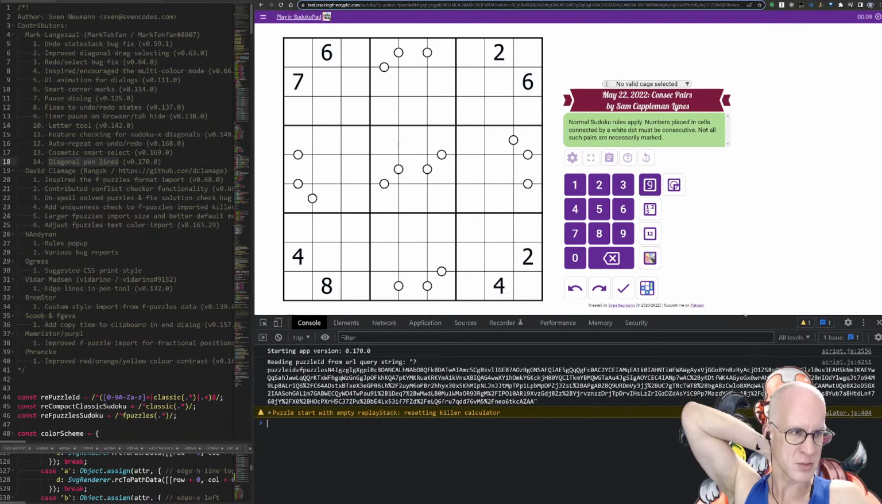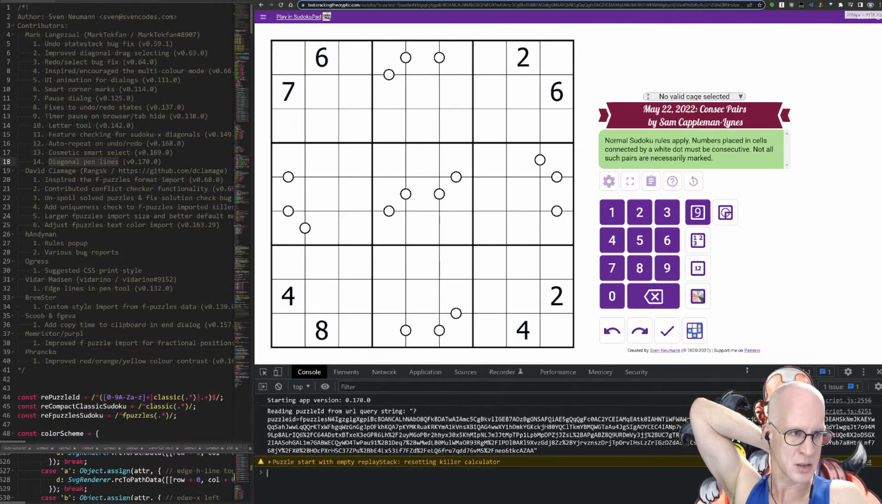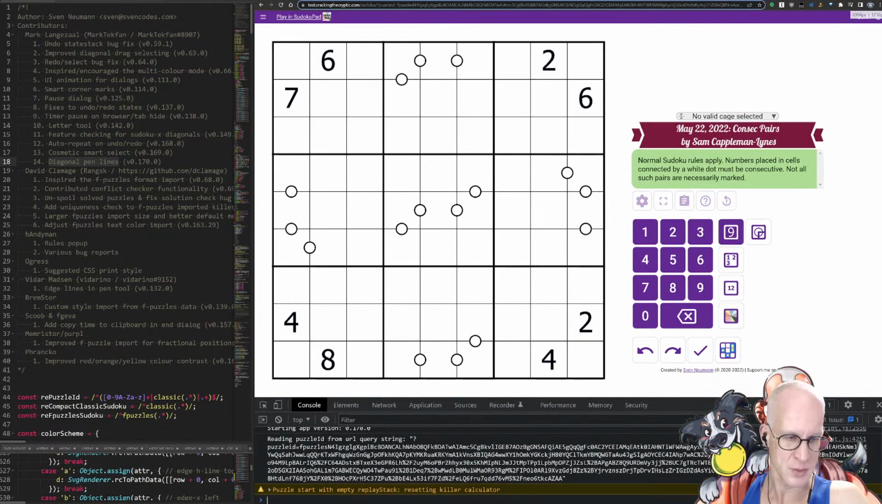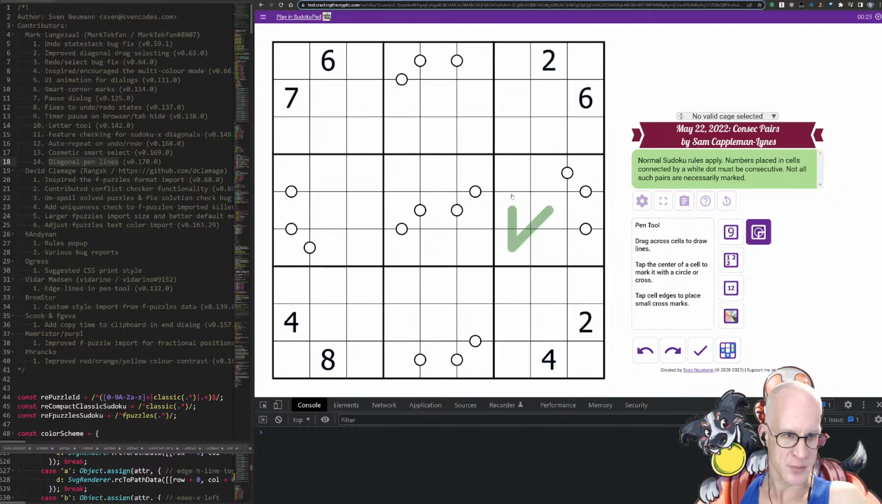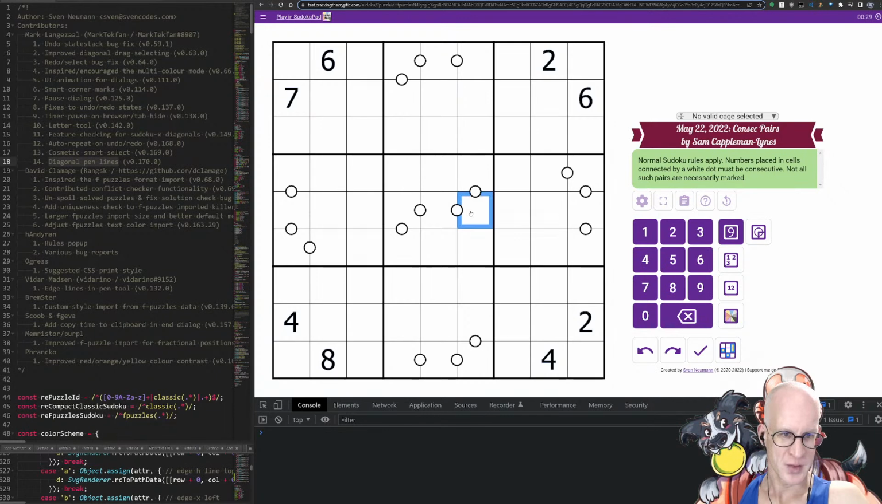Normal Sudoku rules apply. Numbers placed in cells connected by a white dot must be consecutive. Not all such pairs are necessarily marked. I hope this is not cut off anywhere in the stream. So this is just standard Kropke Sudoku. All right. But since we obviously have a pen tool now, you know. Yeah, pity it doesn't let us test our smart select actually. So maybe this is not actually a good one.